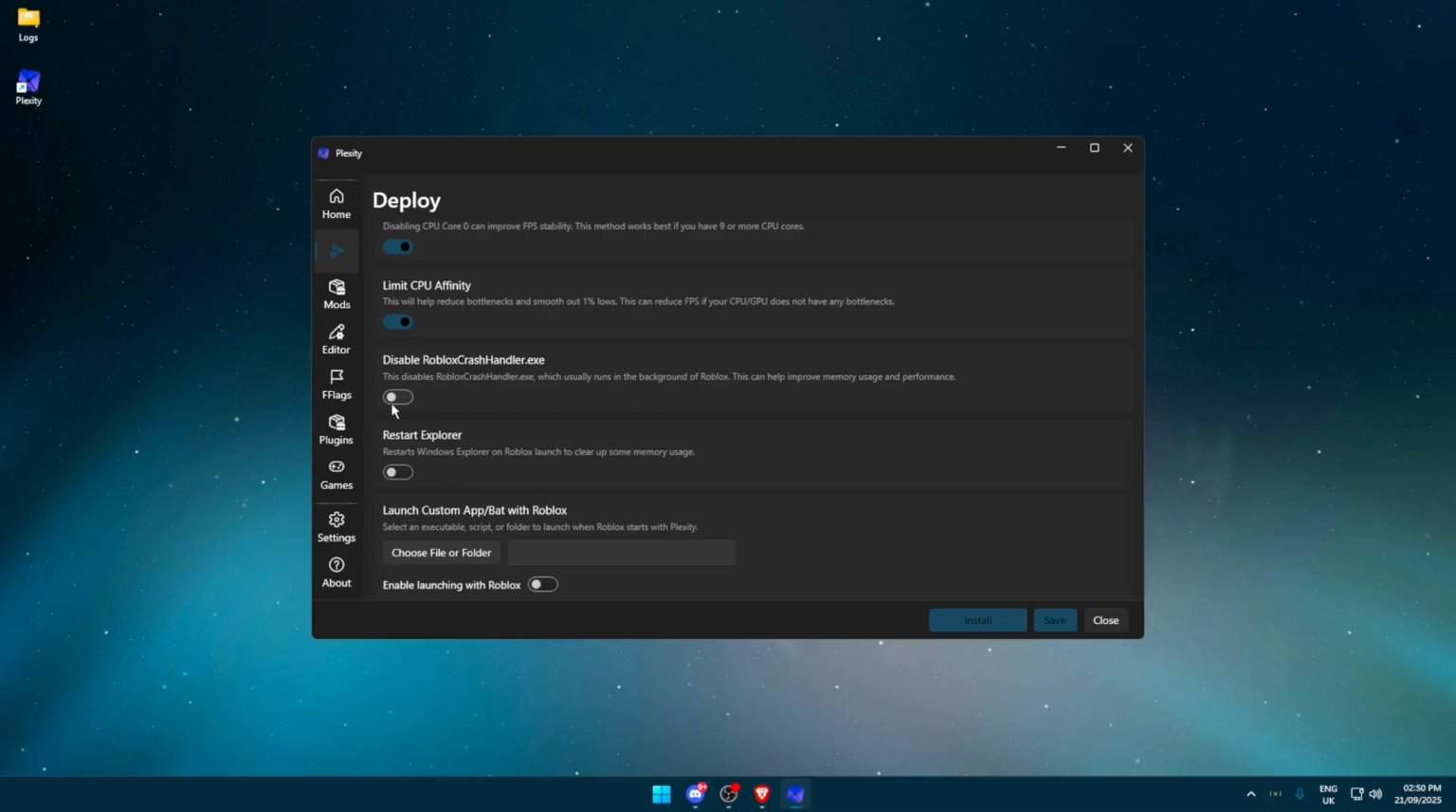Disable Roblox Crash Handler. I have this one on. It just kind of sends a report, diagnostics, back to Roblox if your game crashes. We don't want to help them. It's going to run in the background, it's an extra service, something your CPU has to manage. It takes up memory. You don't want it. Turn this on and it will disable it.